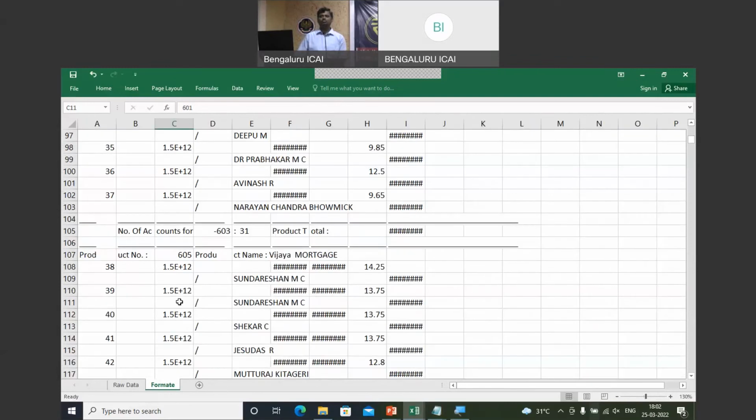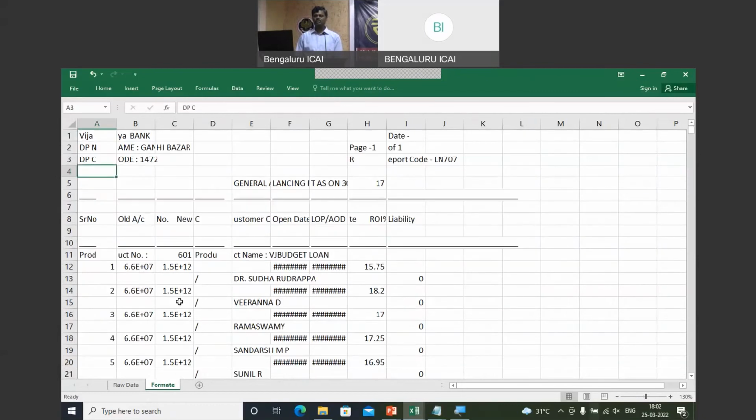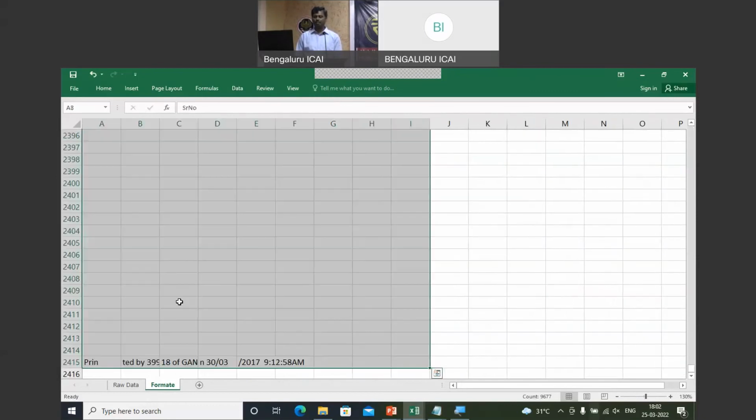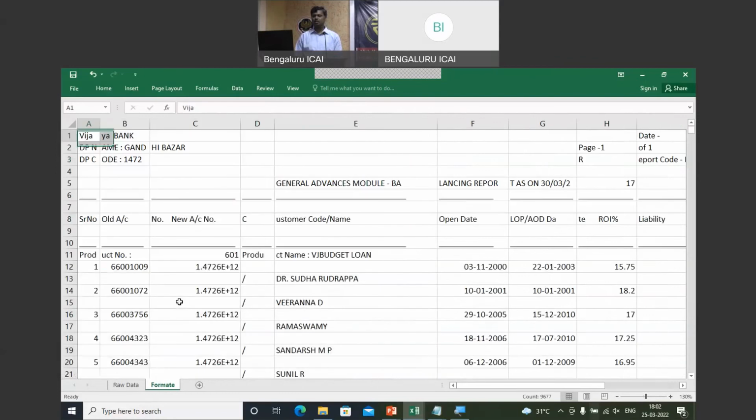Right now this is not in an understandable way. All that you have to first do is ensure your headers are proper. So adjust the columns, and there's a serial number, old account number. So this is your old account number, new account number. Product, customer name has gone. So get your headings properly in the date, the rate of interest, liability. So you have proper headers.